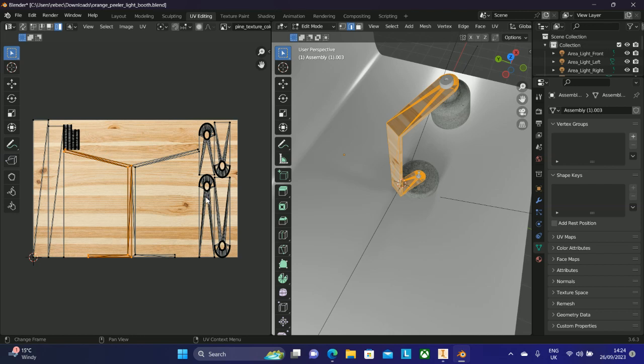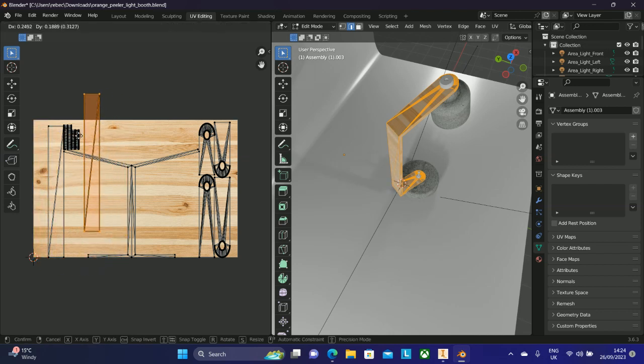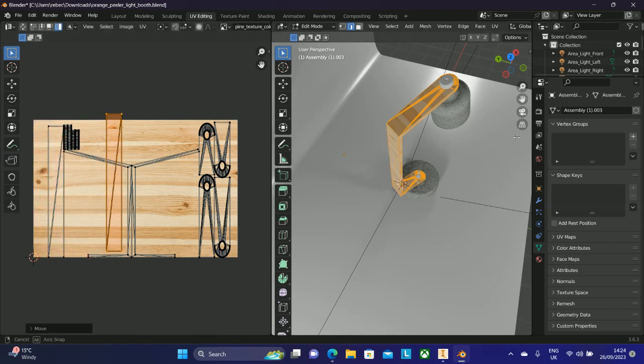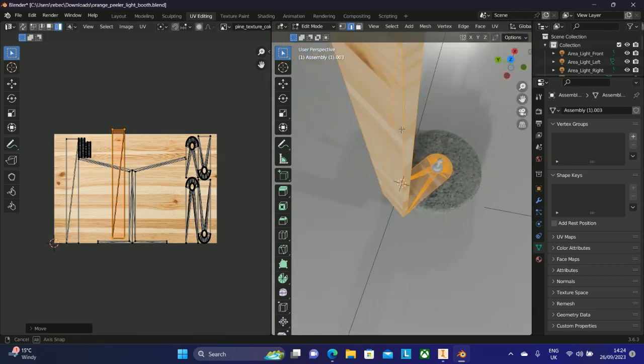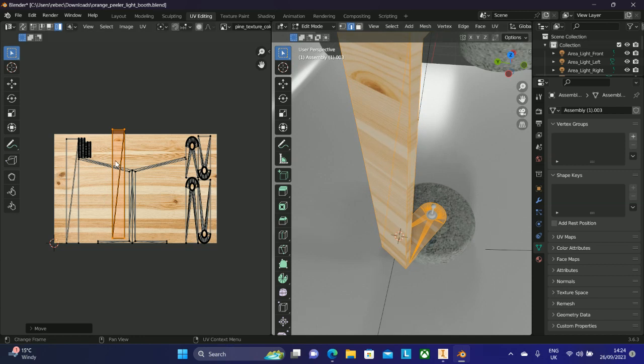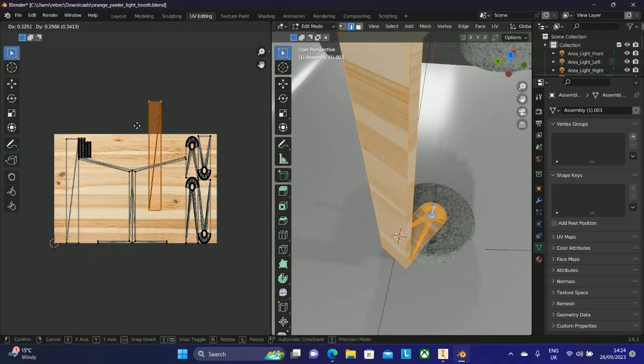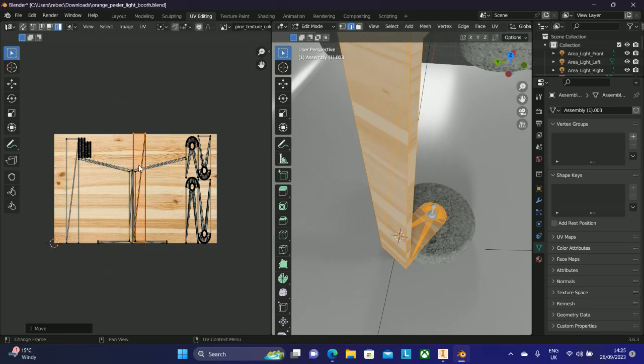Now, each part of this is a part of our model. So if I grab this one, for example, and press G for grab and move it along, you can see that the back of the stem moves with it. So I'm just going to zoom in to make it easier to see. So if I press G and move it, you can see that the grain is moving with it.